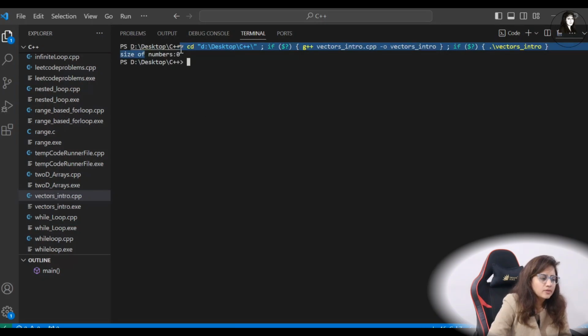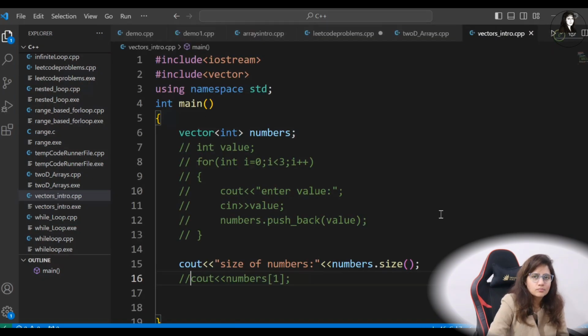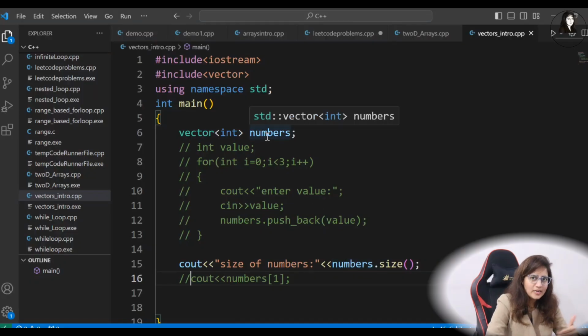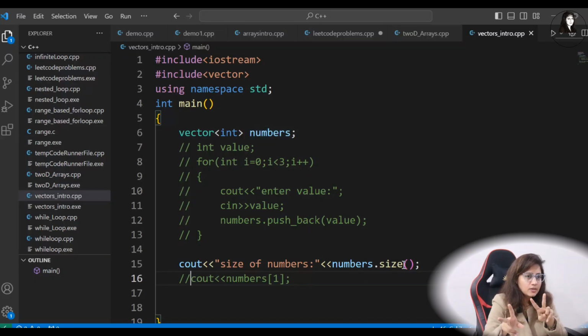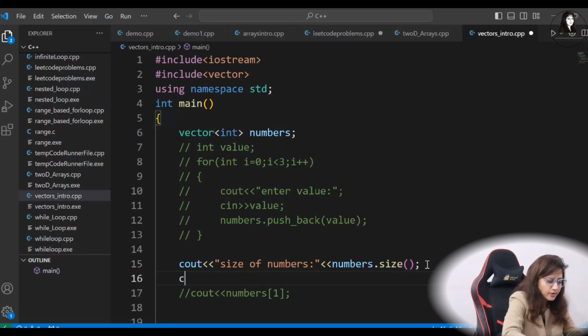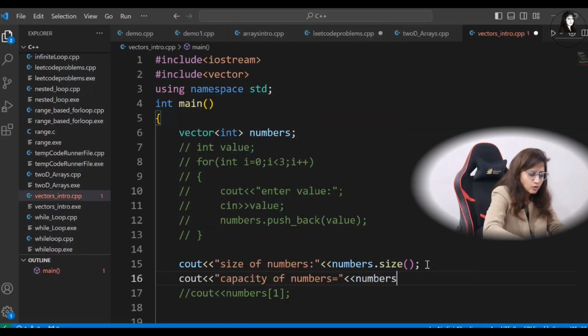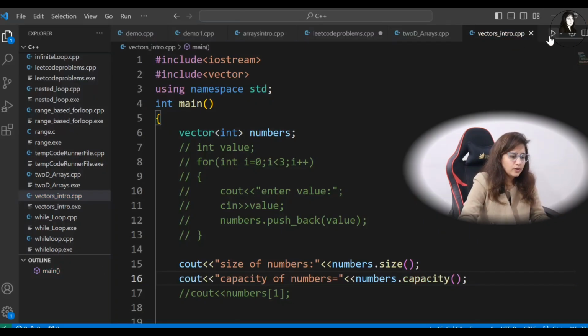The size of the number vector is 0, right? But if you push back any value here, it will automatically increase its size, double its size, right? See, there are two things, size plus capacity. These are different things. If I print the capacity here, for that also we have a method, right? Let me just show you what output you will get here.